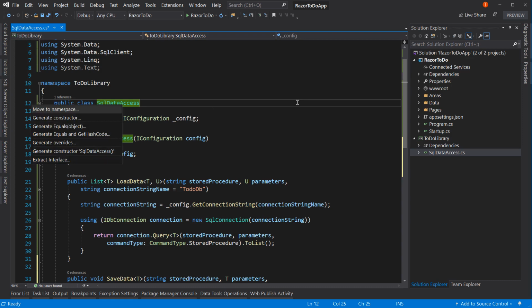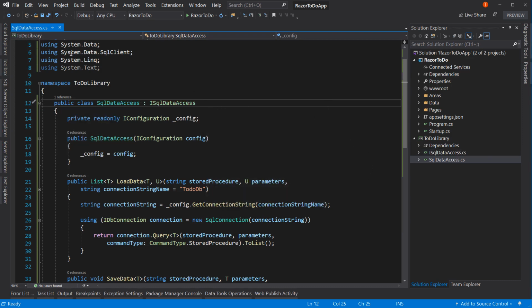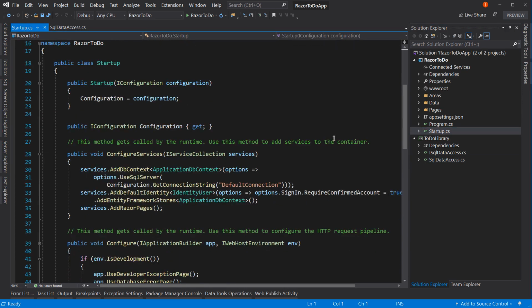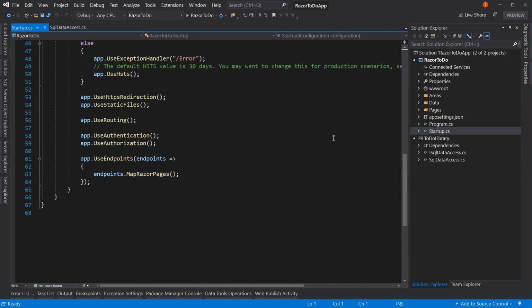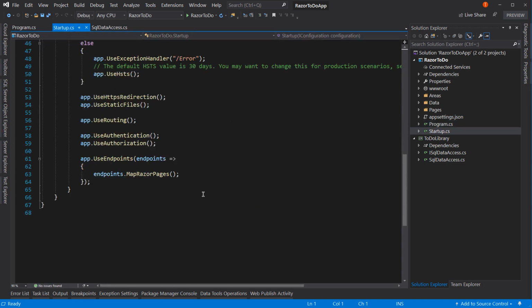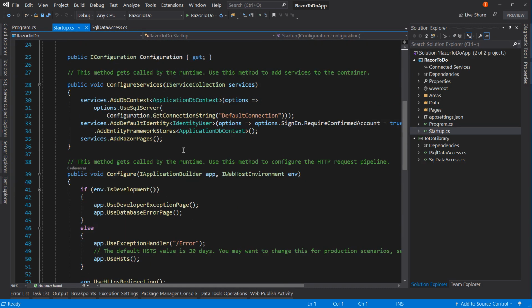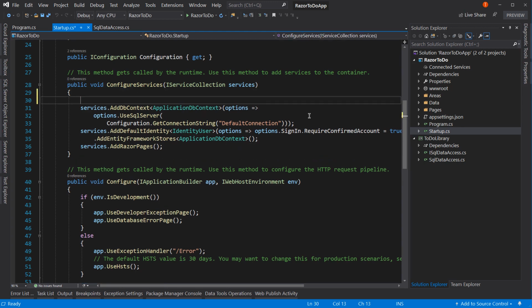So now I'll create an interface for this, that way I can add it to my dependency injection system. So that's in, I always forget which one it's in. It's in Program. Nope, not in Program, it's in Startup. So we have a Configure and we have a ConfigureServices. There we go. So in ConfigureServices, we're going to want to add a service.